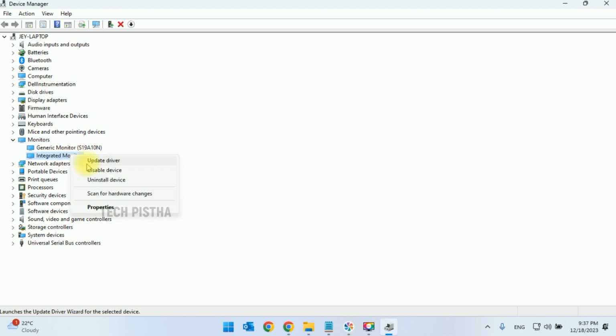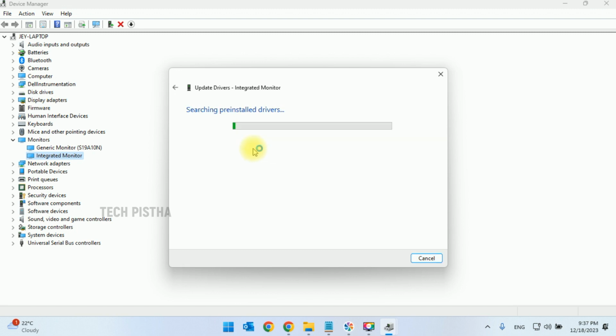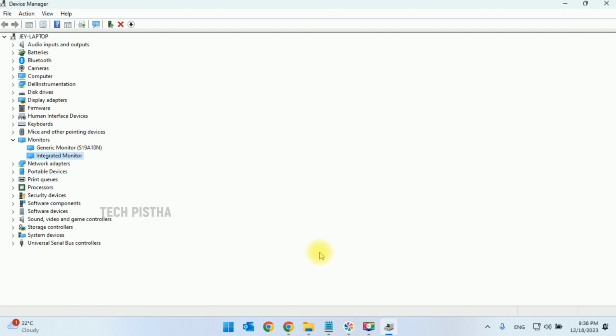Then you have to right click and click on Update driver. Click on Search automatically for drivers. It will automatically search and collect the driver from the internet. Then it will be updated. Once updated, it should solve the flickering issue. Then you have to reboot the computer. Then your problem has been solved.